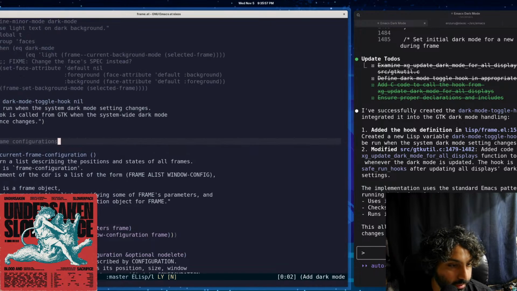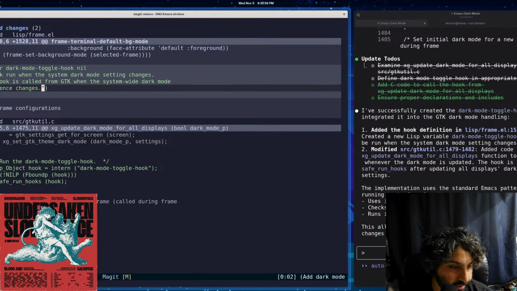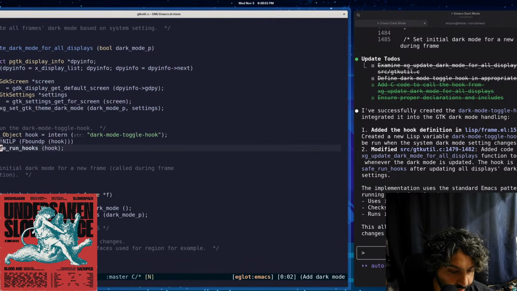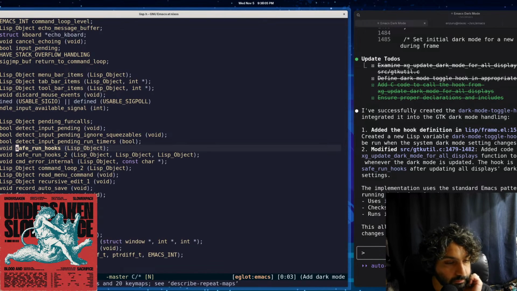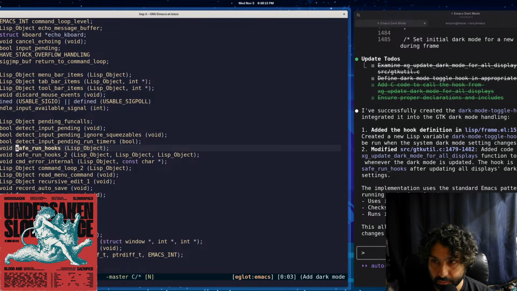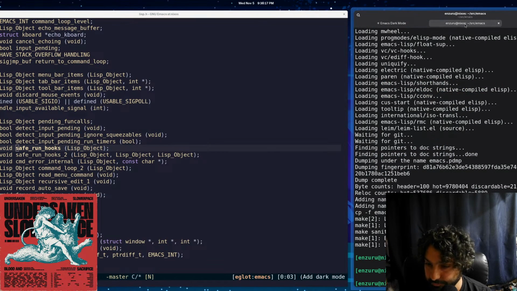Okay, cool. So let's see, is there anything else here? I want to see what safe run hooks looks like. That seems like an interesting function, right? Okay, cool. Know anything better than that? I'm guessing it's all in the name, right? It safely runs a hook? Okay, cool. That was pretty simple.